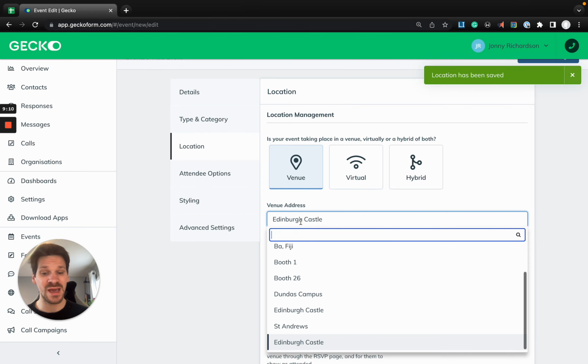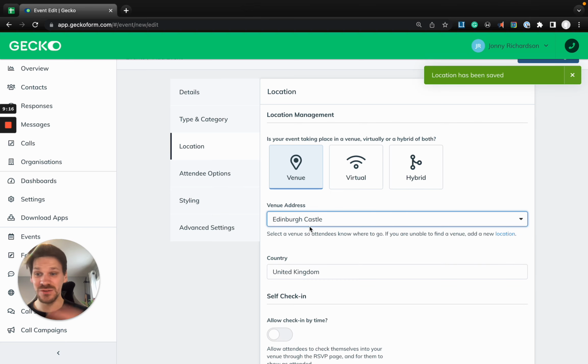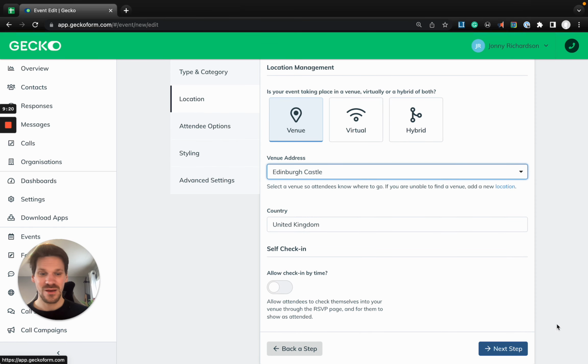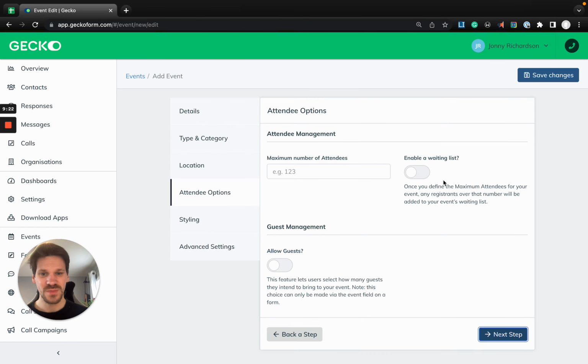And this is now a... in fact, we have 2 versions of it because I've done one of these before, but this is now a venue address we can use across multiple events in the future very easily. Let's move to the next section, which is the attendee management.